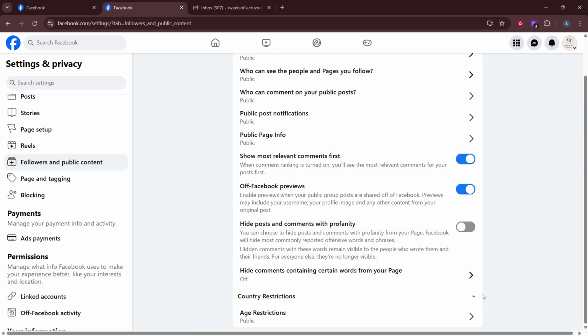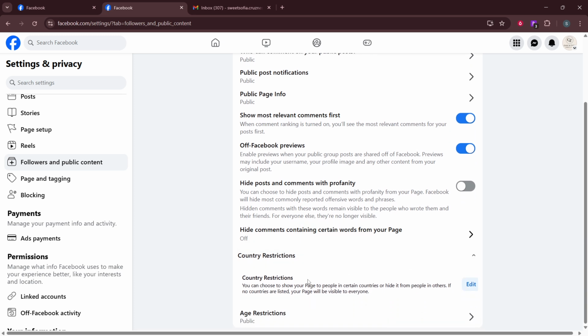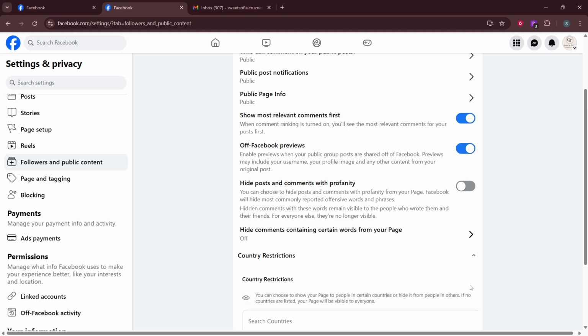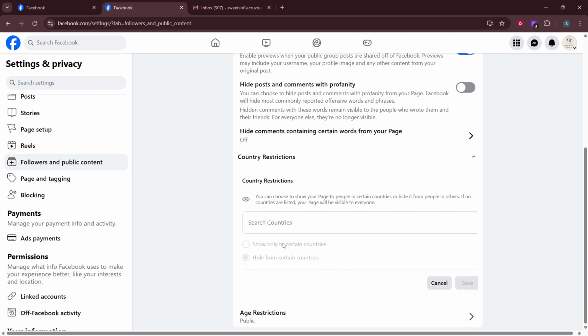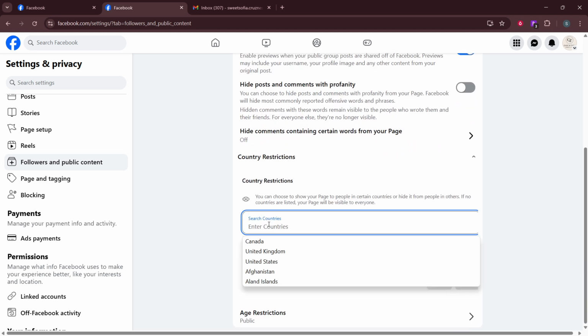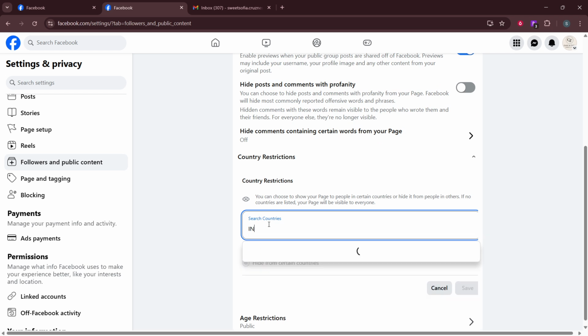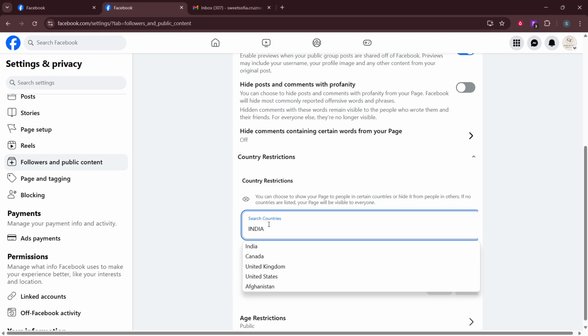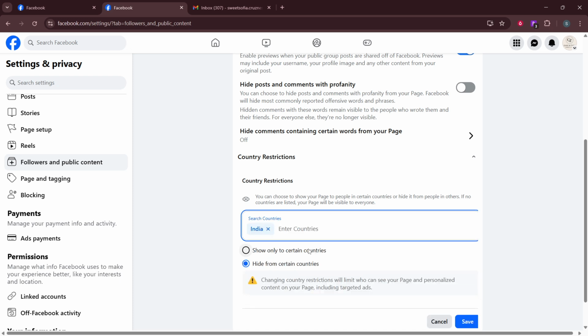This panel is where you'll tell Facebook whether to hide your page from specific countries or make it visible only to certain countries. Choose the restriction type that fits your goal. If you want to block viewers from particular locations, select Hide from certain countries. If you're targeting a limited region and want to exclude the rest of the world, choose Show only to certain countries. The first option is ideal when you need to exclude a few places. The second is best when you want a tightly defined audience.